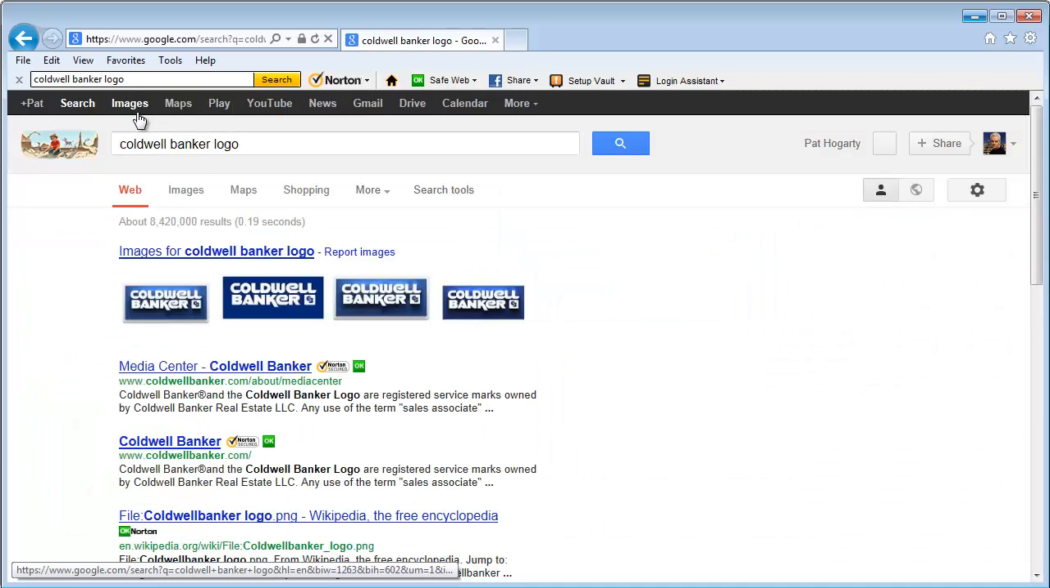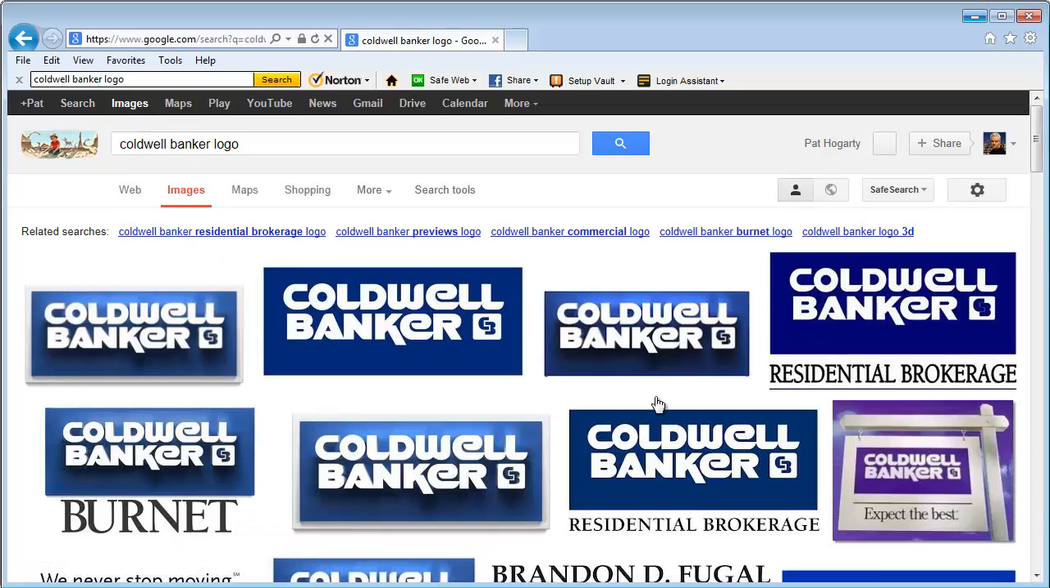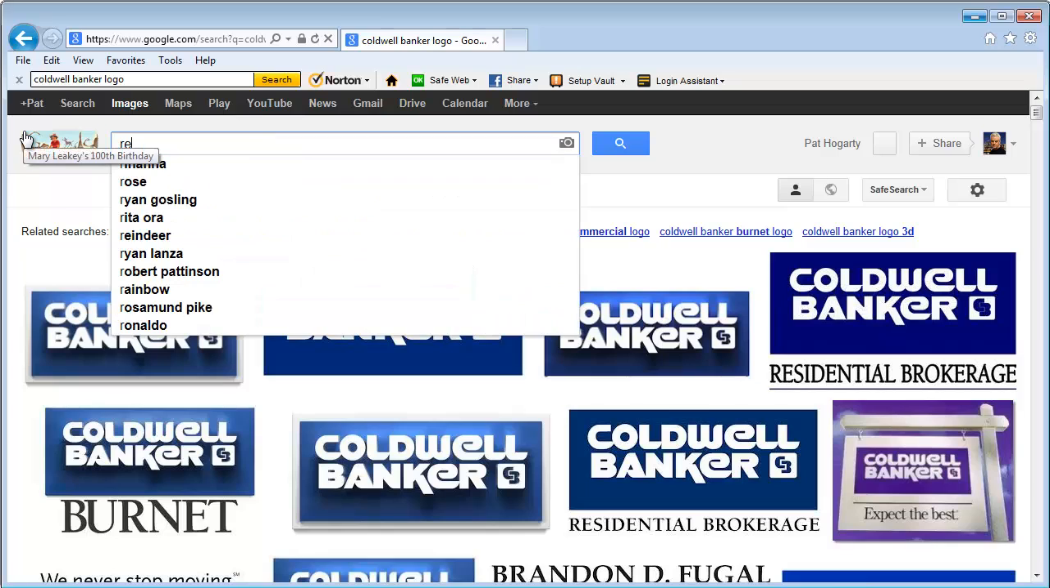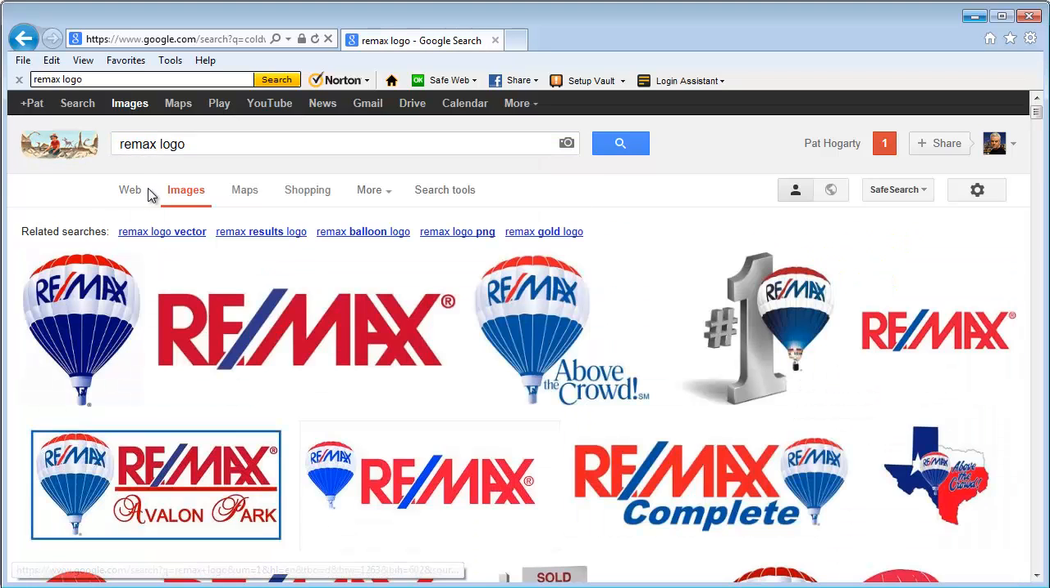So let me search for images here. Let me see, Coldwell Banker. I'll just put in Remax logo, and hopefully this will work this time. Okay, so you'll notice that they all have a certain color scheme that they've picked. In this case, Remax is red, blue, and white.